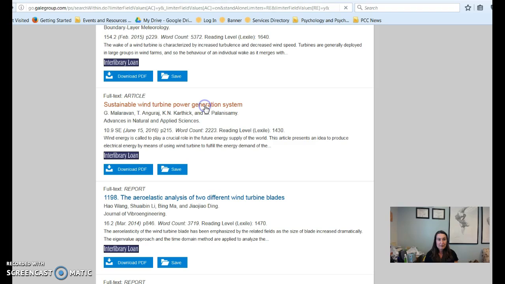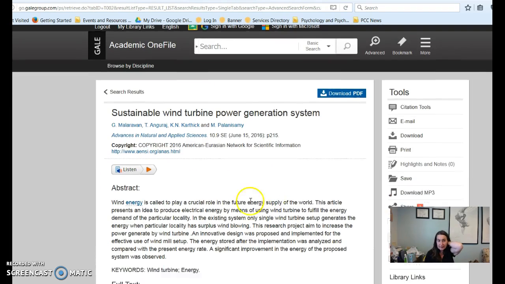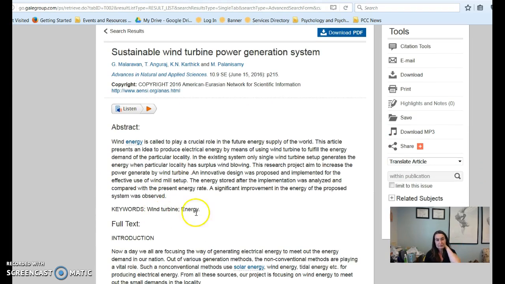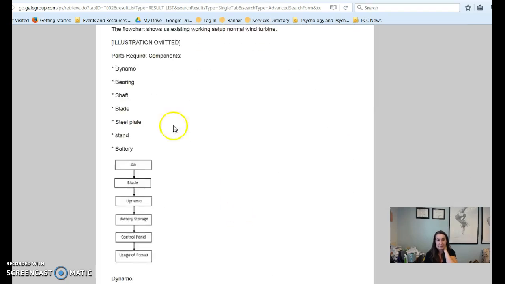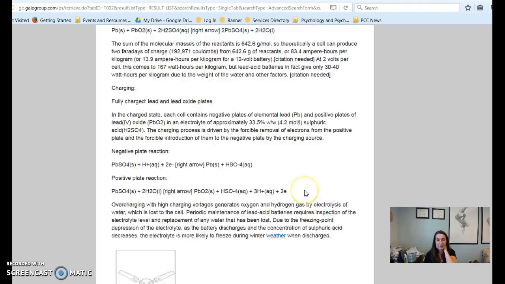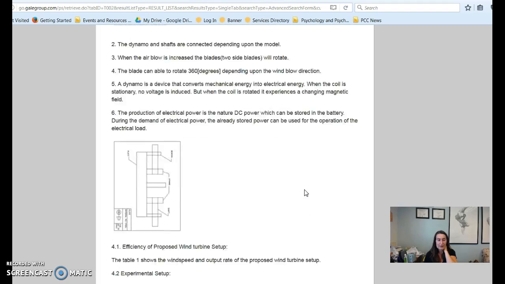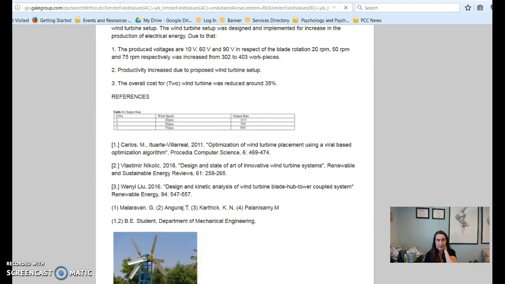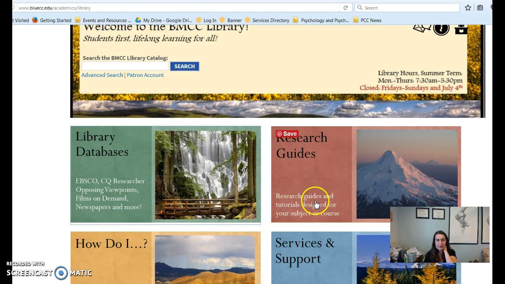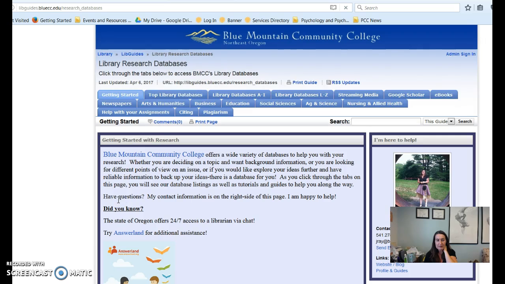Let's see if this sustainable one is a little bit more common: abstract, full text. Here's the introduction. Here are some of the keywords they used. Yeah, so those are the clues that you're looking for. Anyway, I hope that's helpful. And let me show you the other database you may have used. Sorry, running back to our databases.